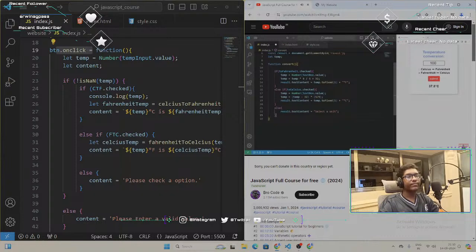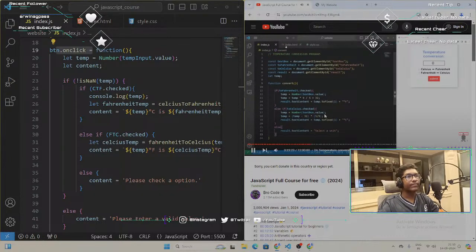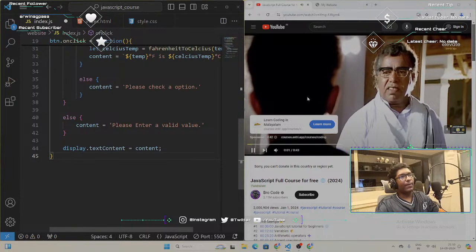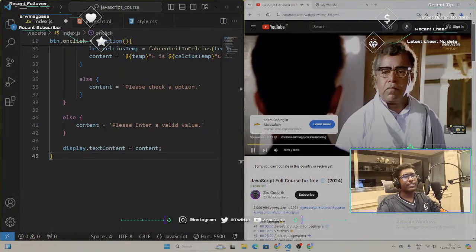All right, everybody, so that is a simple temperature conversion program using JavaScript, HTML, and CSS. All right, I'm gonna definitely save this.